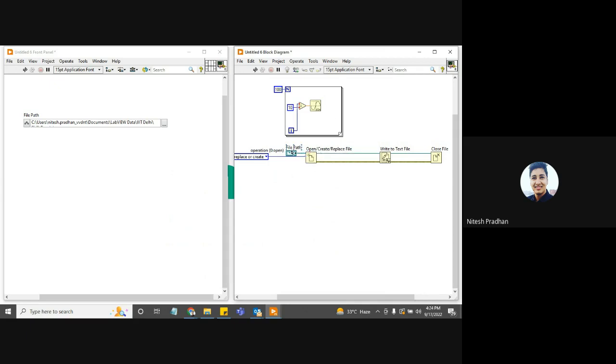So first it will target the path file for that particular folder, and it will open the folder. After opening that folder, it will generate a reference value.